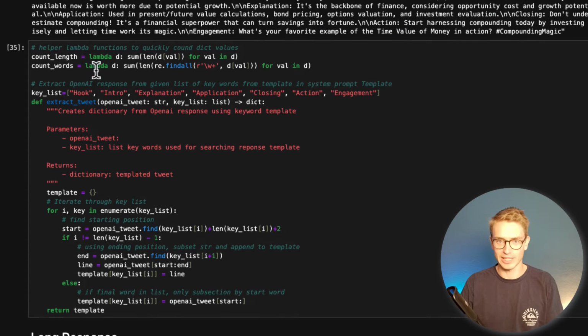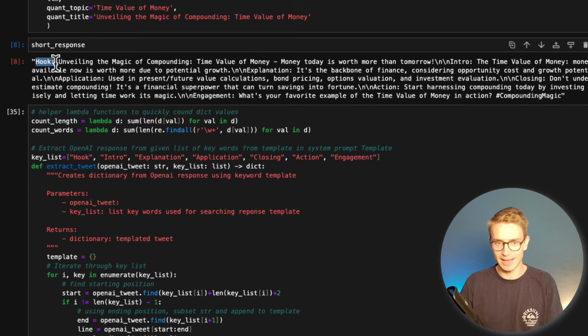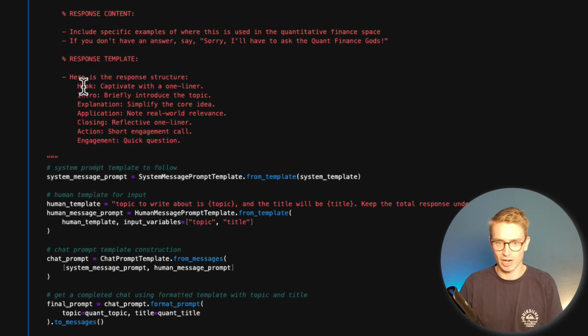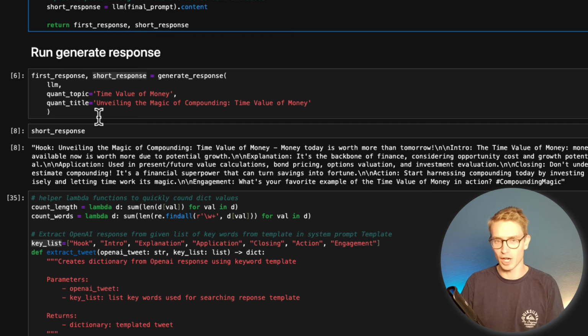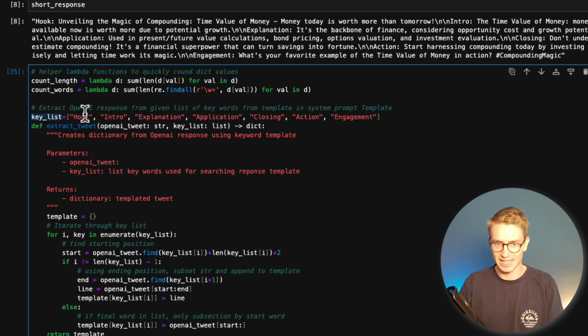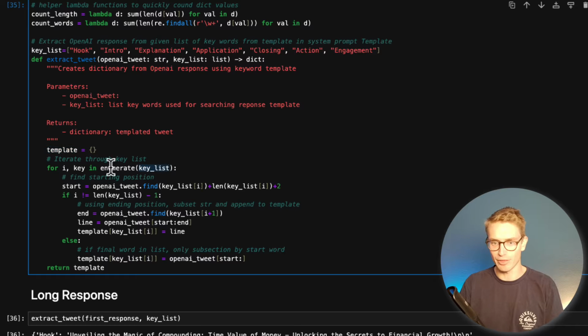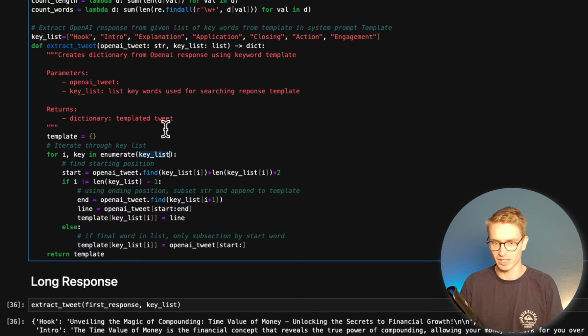Well, the way I'm going to do it is to look for my template key features. I'm going to have them as a key list, and they depend on what I had in this structure here. So I'm going to take hook, intro, explanation, application, closing, action, and engagement, and I'm going to search for them, knowing that they come in this string every time. I just provide that as a key list, and I'm going to extract the tweet and save it down as a dictionary. So in Python, I have the template as a dictionary. I'm going to enumerate through my key list and build up this dictionary.